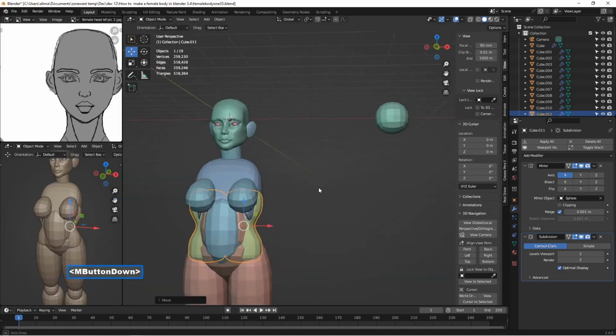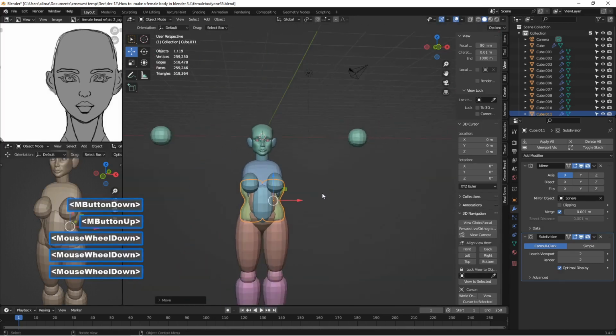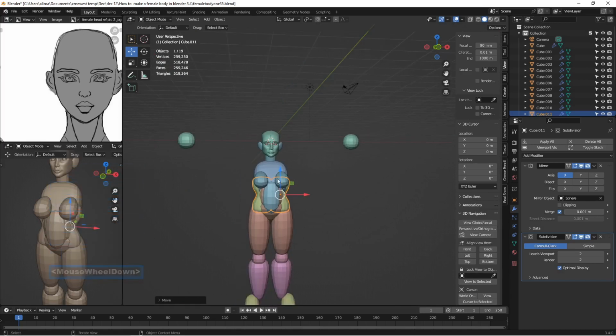I'm going to hold the middle mouse button, rotate here. Pretty much what I want to do is focus on the torso, the legs, and then come to work with the shoulders and arms more later on.